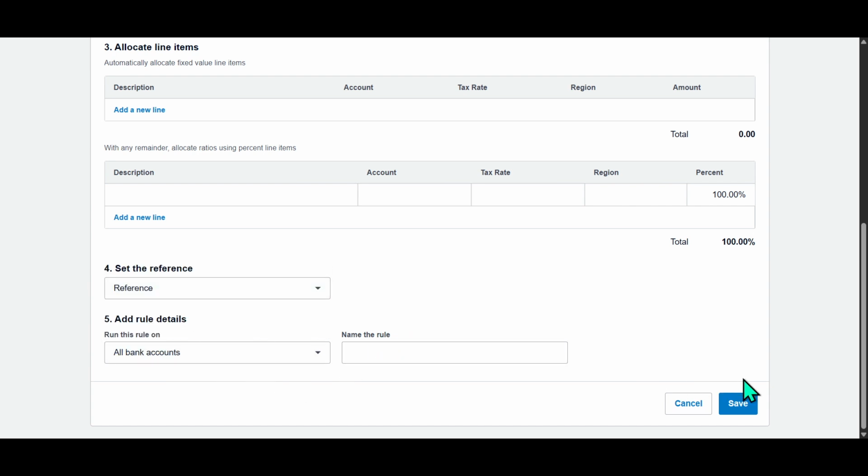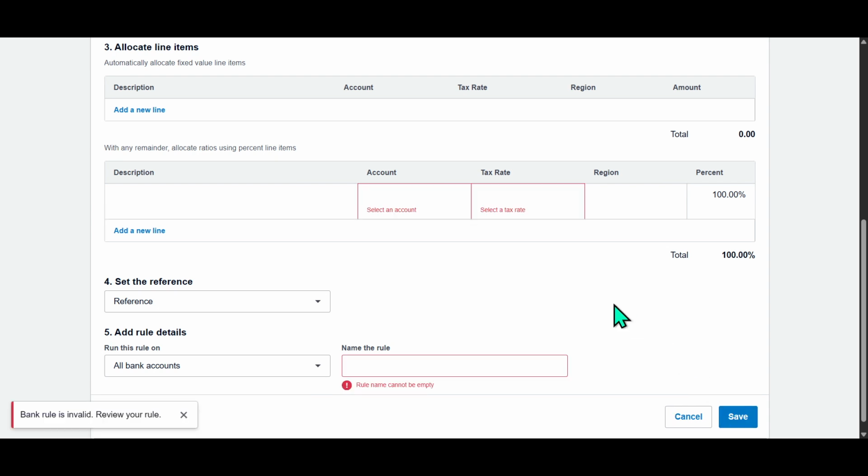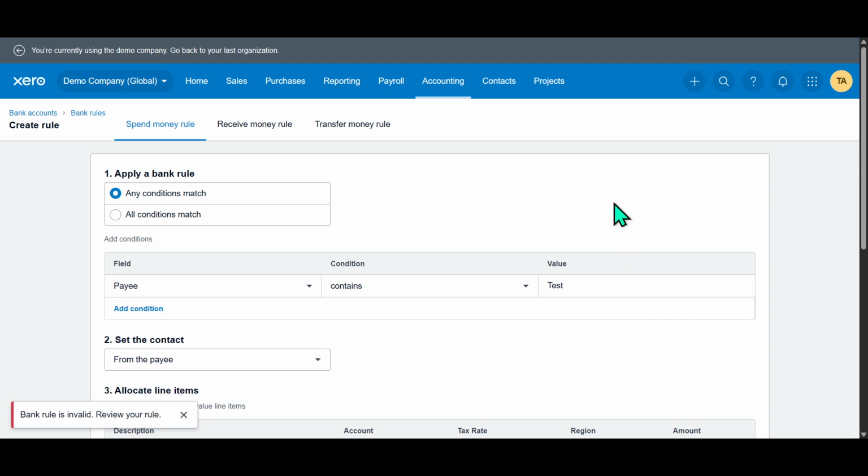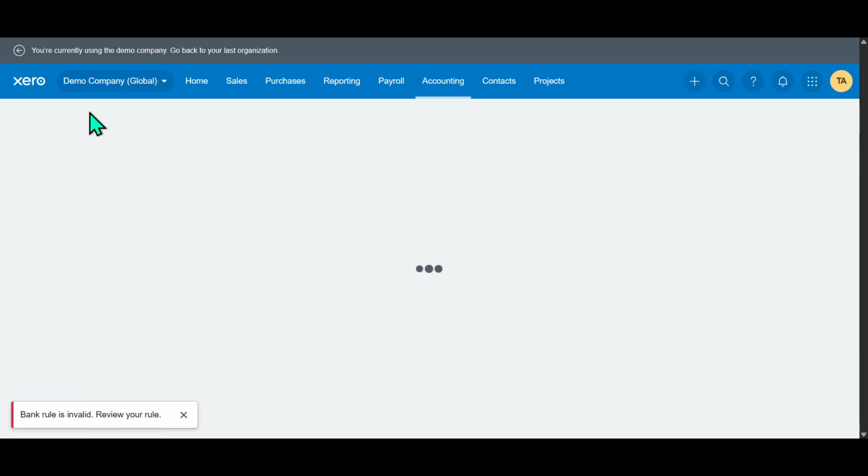And that's all there is to it. With just a few clicks and some strategic setup, Xero can take care of automatically categorizing your transactions, saving you time and reducing the potential for manual entry errors.